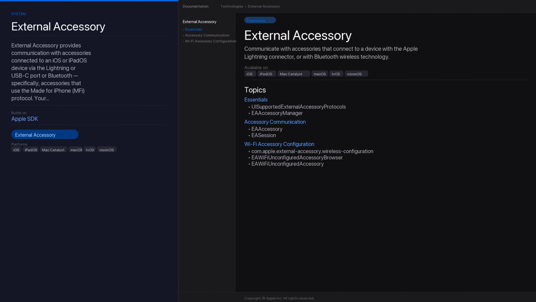External accessory provides communication with accessories connected to an iOS or iPadOS device via the Lightning or USB-C port or Bluetooth. Specifically, accessories that use the Made for iPhone MFi protocol. Your app communicates with the accessory through streams. Used in companion apps for medical devices, industrial sensors, audio interfaces, and other Lightning/USB-C accessories.